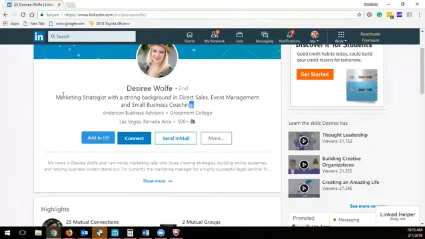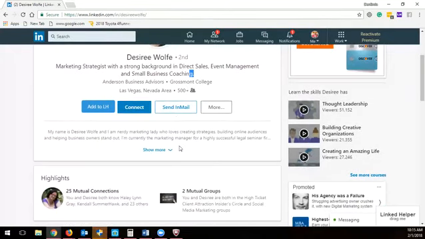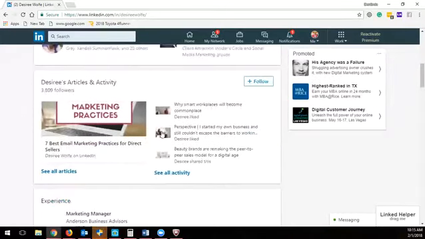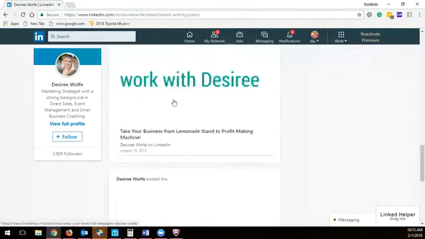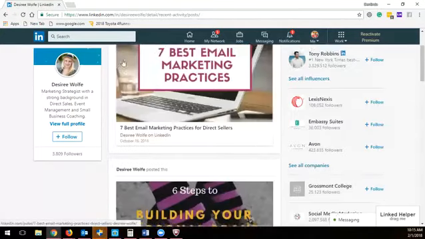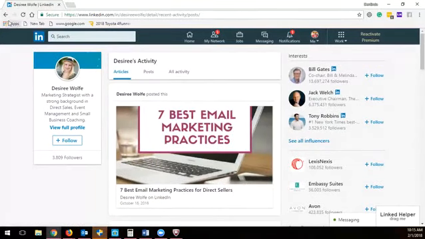I would actually break this down into a little bit more concise bullet points. We'll make it read a little bit better. We're going to see she has activities, and she actually has one that says see all articles. So she does have a few articles on LinkedIn, which is really good because that's how you're going to get found on and offline.